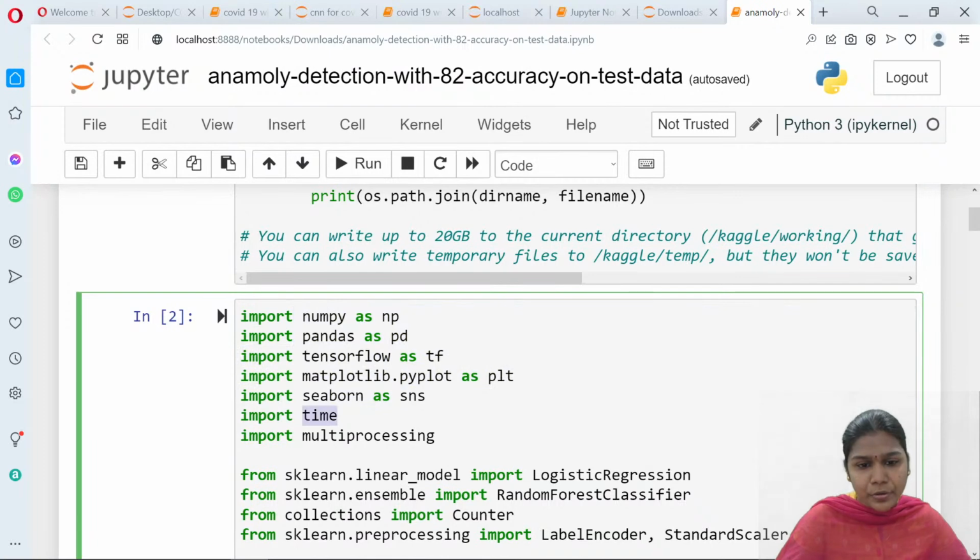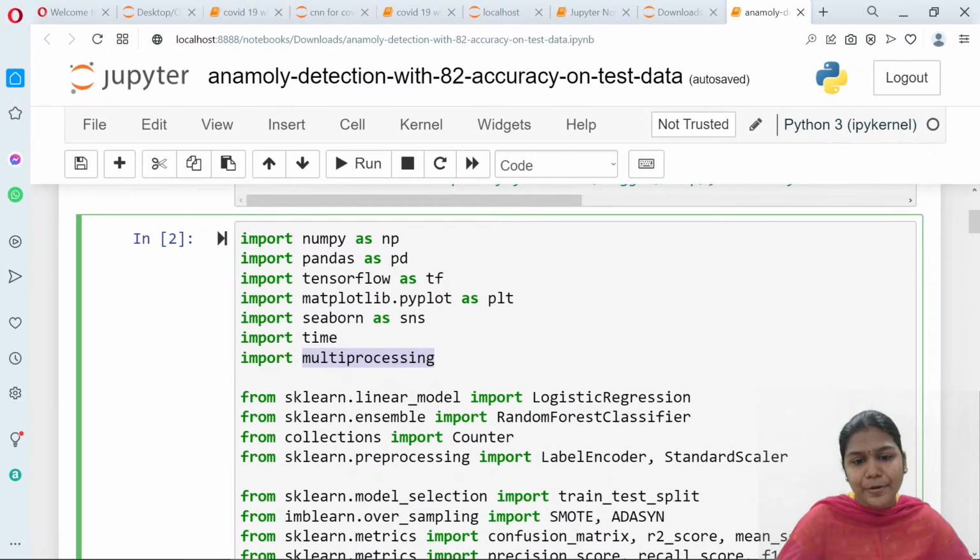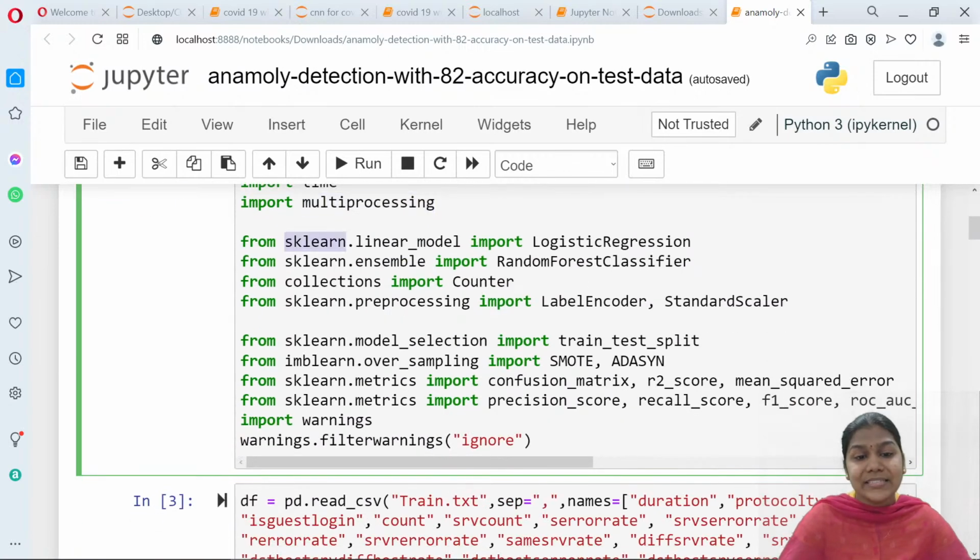Next, a time module. Next, multiprocessing. Multiprocessing means pre-processing the information. Okay. Next, sklearn. From this sklearn, I am using linear model selection. From that, I am importing these algorithms. Okay. Logistic regression, random forest algorithm. So I am going to implement these two algorithms to my input data and check out the accurate results. Okay. Fine. So from collections library file, import counter.